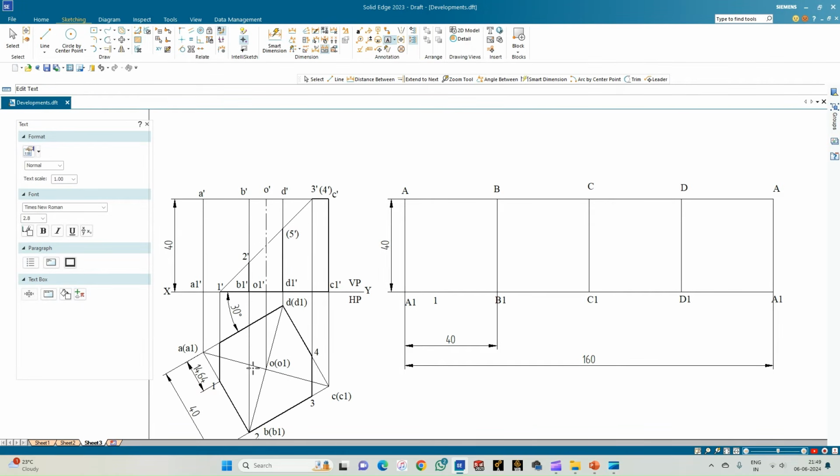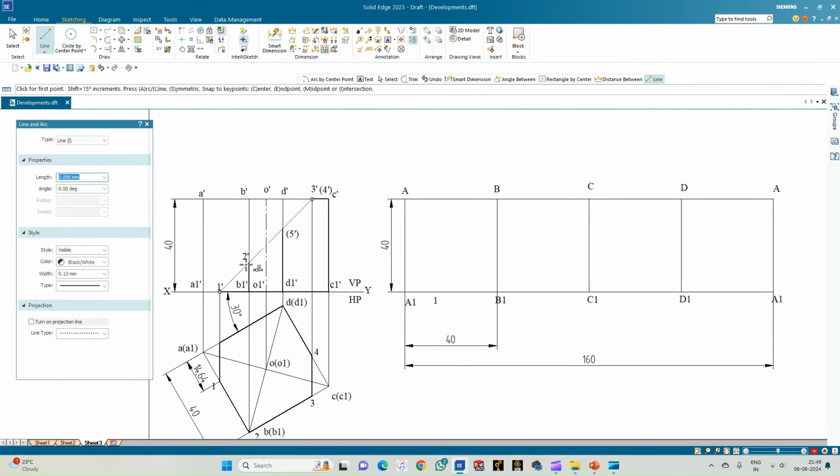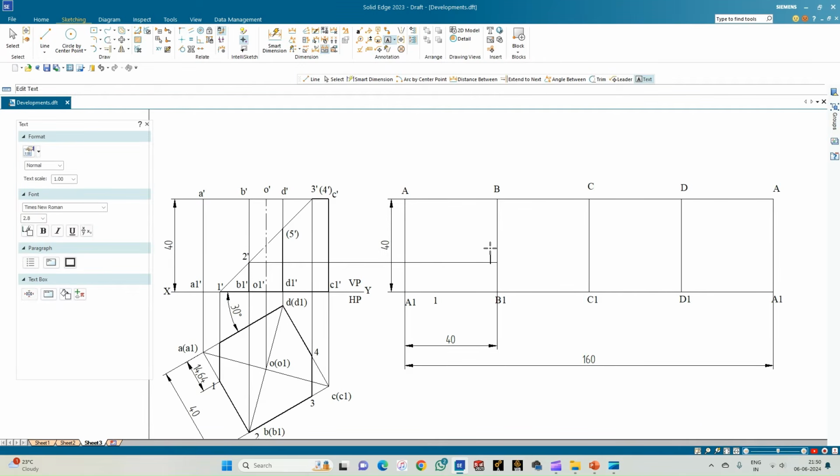And next we have got the point 2 on this edge B1 dash and B dash. So we can just represent that by drawing a horizontal projection line and intersect the edge B1 B. So this is the point 2.